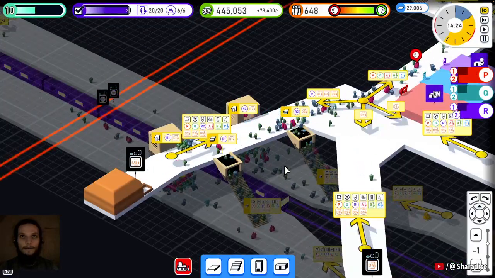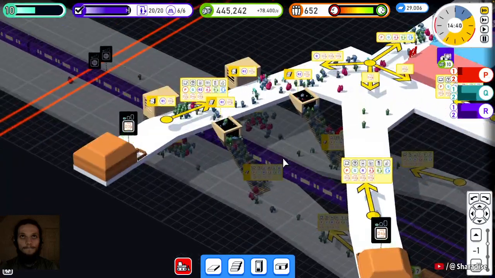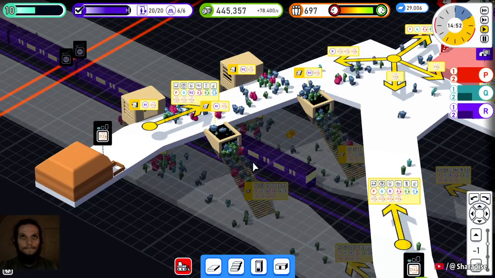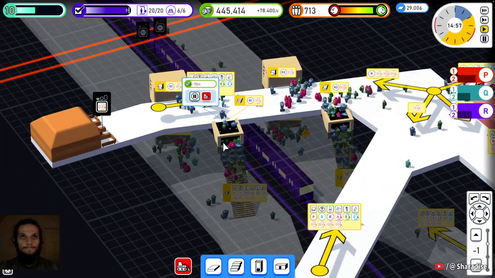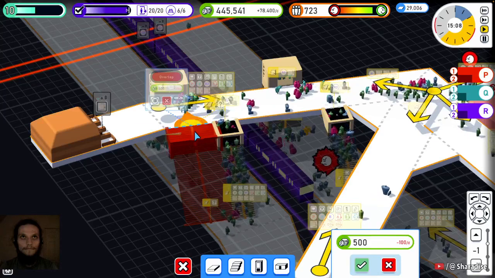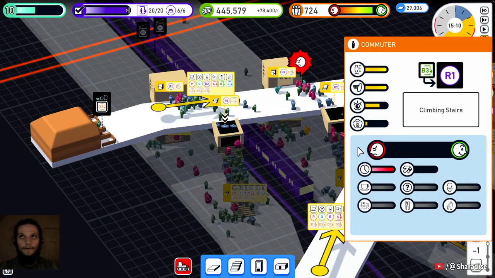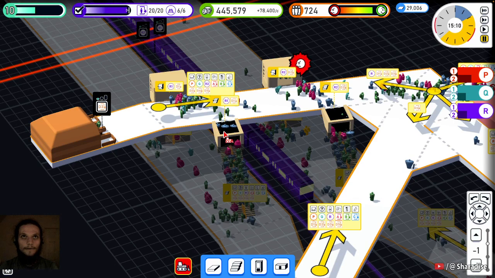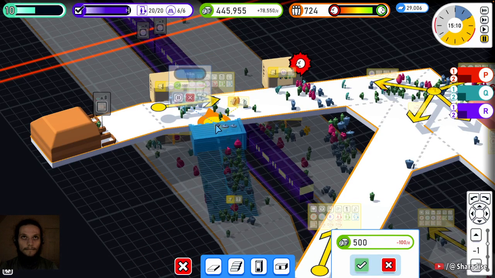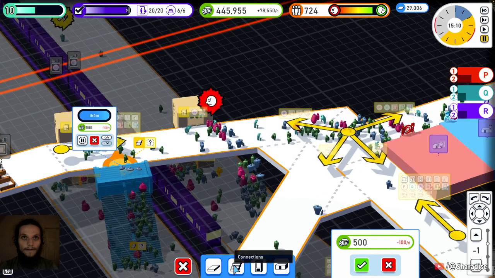And immediately so many people use the stairs. Good. Actually, that is a lot of people. Maybe I should build wider stairs. Can I artificially widen them? No, but I can delete them and rebuild them. Okay, that's what I'm gonna do. Because those weren't wide enough.